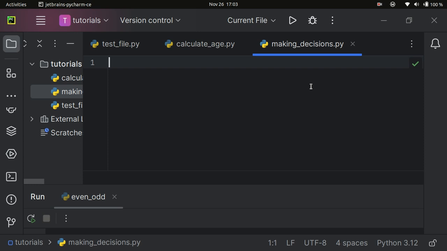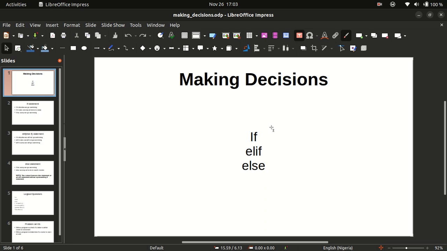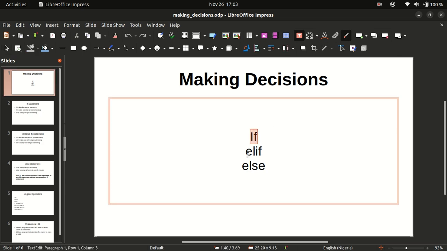Now we have three categories of decision making. We have the if statement, we have the else if statement, and we have the else statement. This is else if, but in reality it's called elif now. These three commands that I wrote down here, this is how you have to write them.